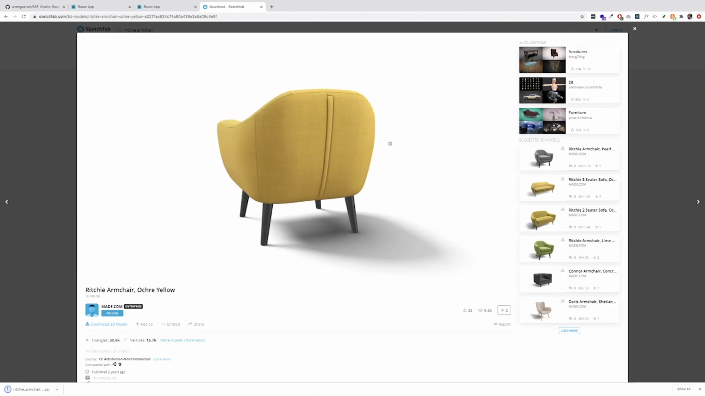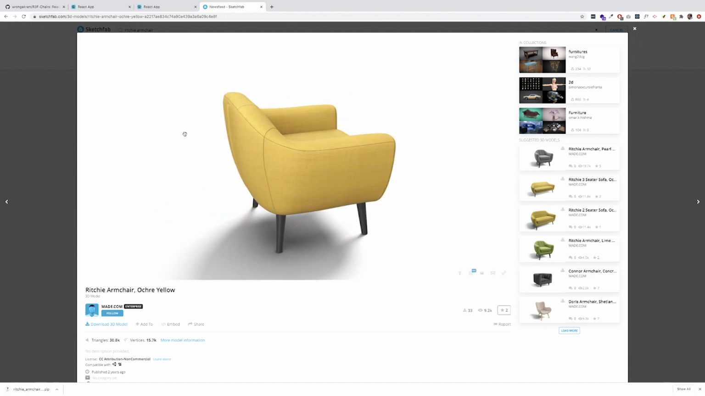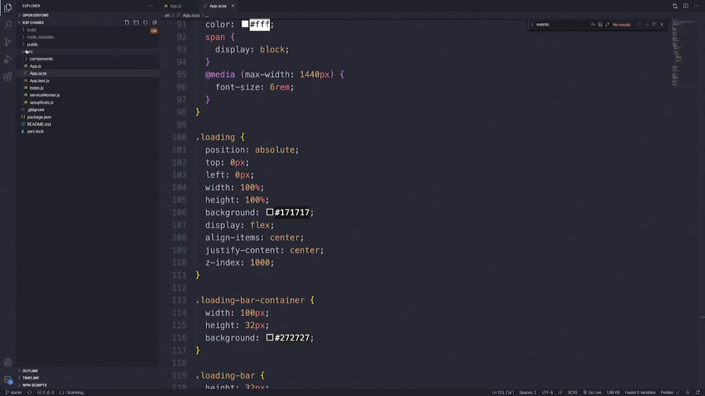Now you don't need to worry about downloading these models. I already have them in the starter branch. If we head over to the code, I have added them to the public folder, so you can see textures gray compressed, textures green compressed, textures yellow compressed, and then we have the armchair gray, green, and yellow .bin and .gltf files.